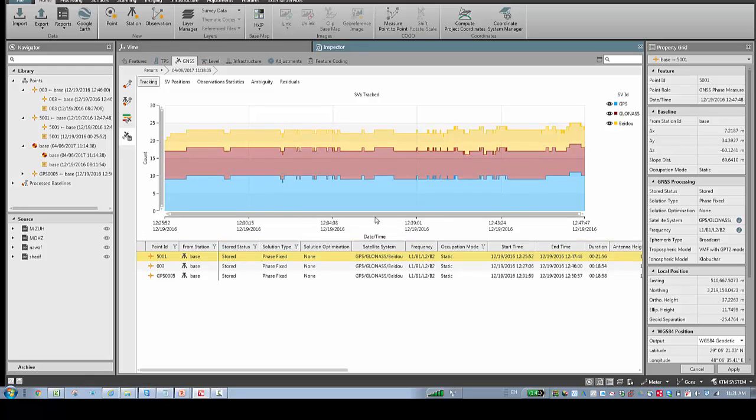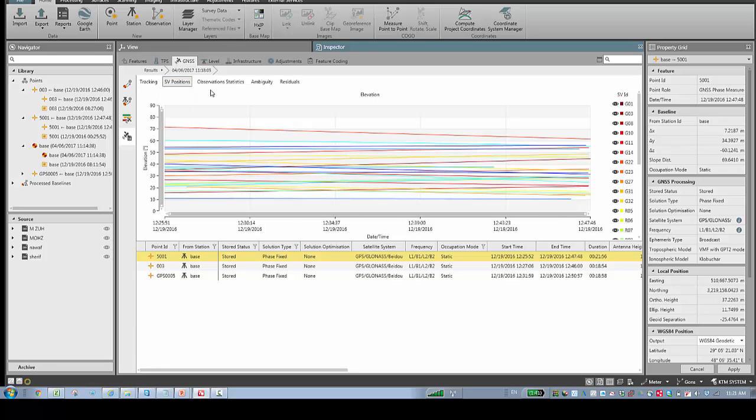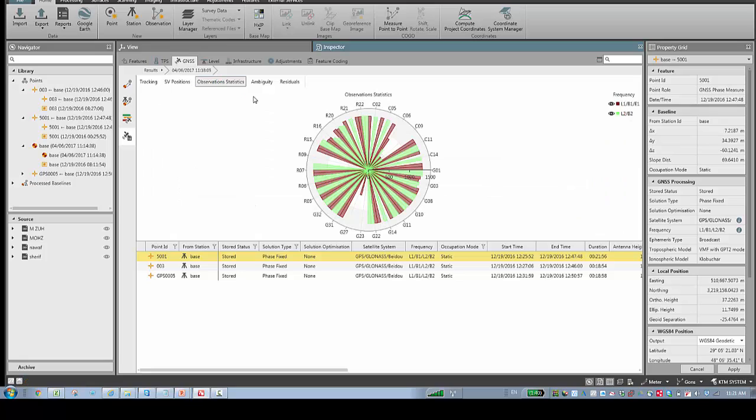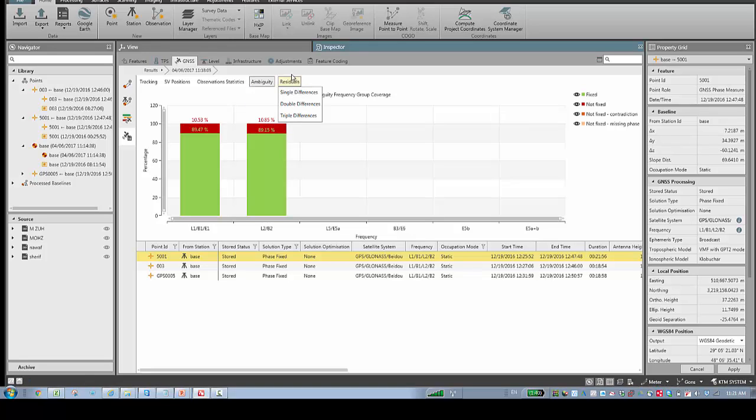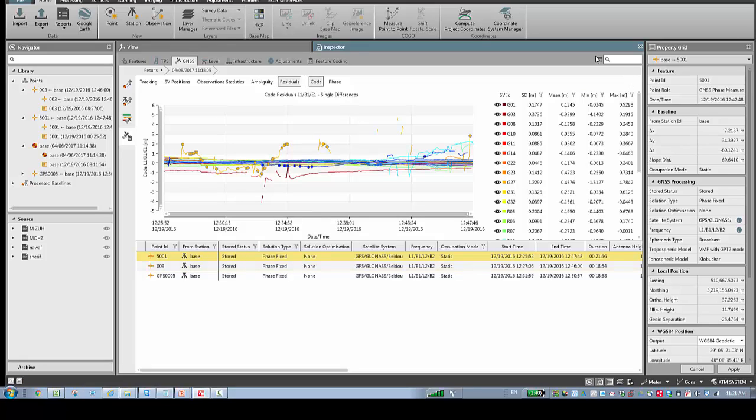Now it's showing us very nice graphs regarding the tracking, satellite visibility, elevation, azimuth and sky plots, observation statistics. Here by frequency, and you can see ambiguity, and also you can get some residuals, and I can obtain all this data for every baseline. If I finished, I can close this again by clicking on this button.